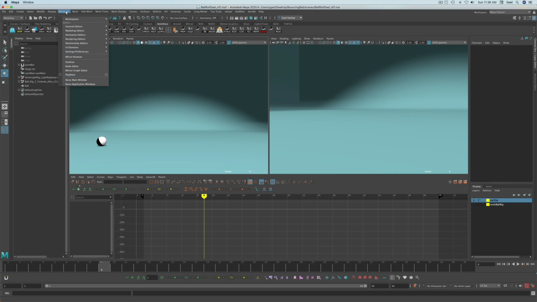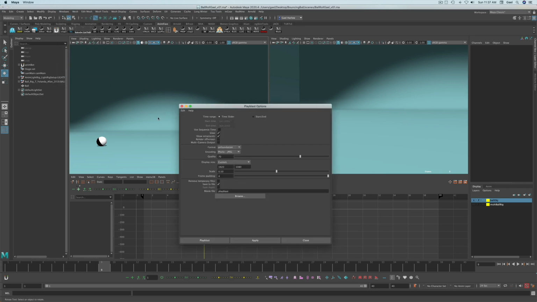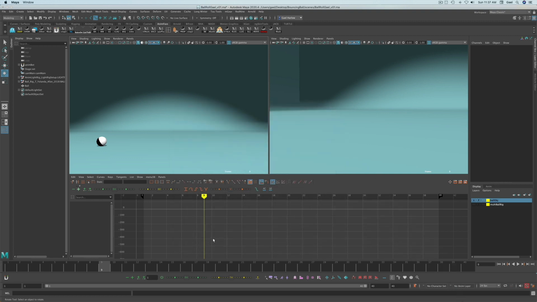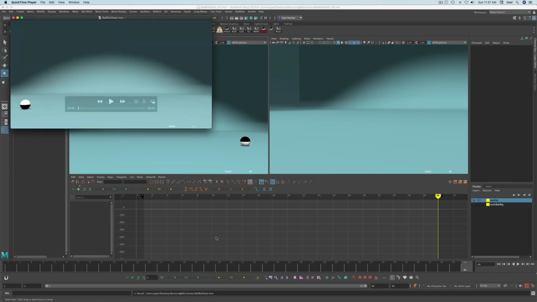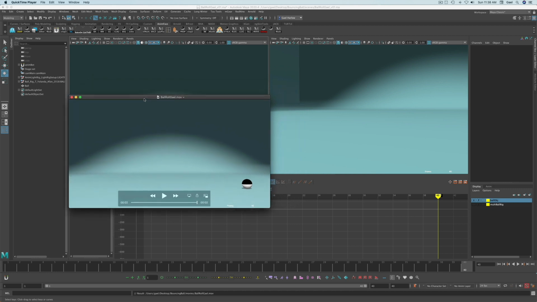I'm going to come up to Windows, Playblast, go to the option box, and hit the option box. I definitely want to name this and save it out. So I'm going to call this Ball Roll Gale. So this is what you would want to turn in along with your scene file.